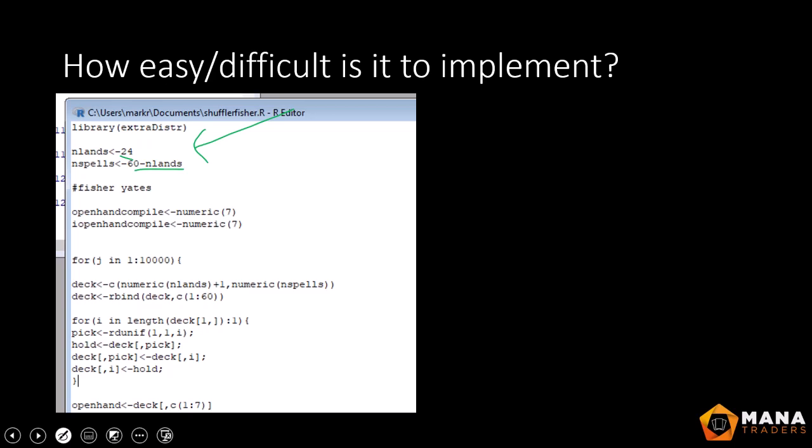So that's what it does. Next, this part I'm just creating is not part of the algorithm. That is just some vectors that I'm creating so that I can compile the results of the algorithm later on.